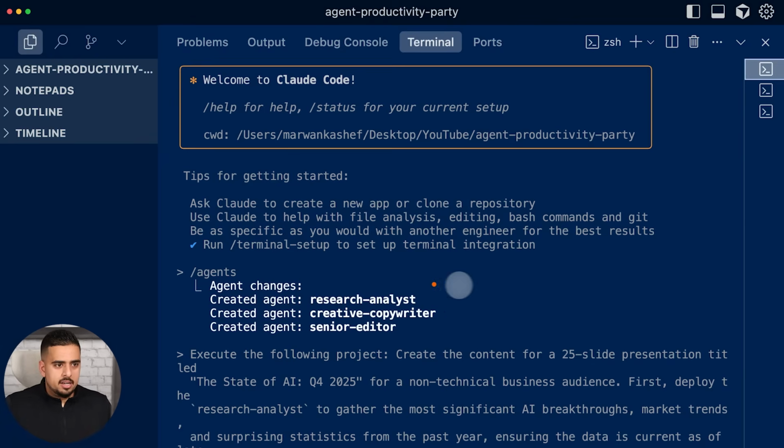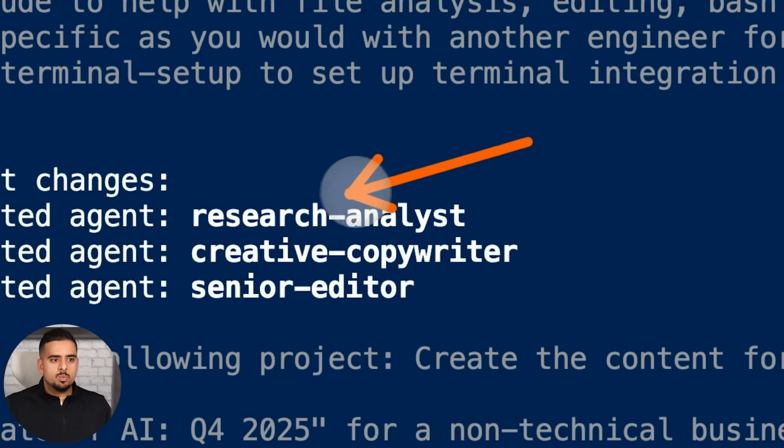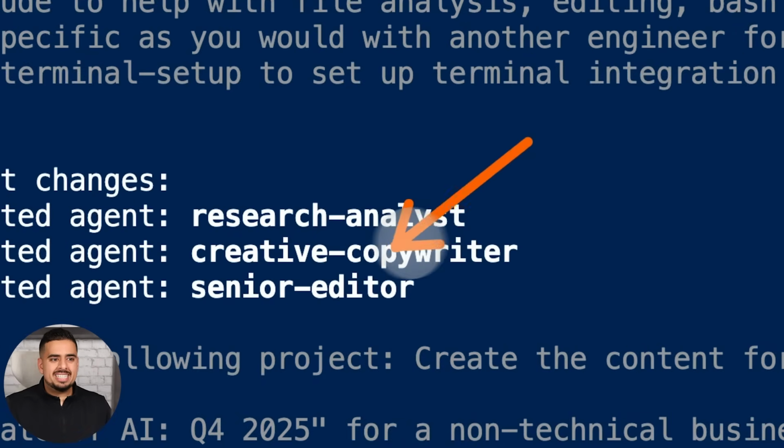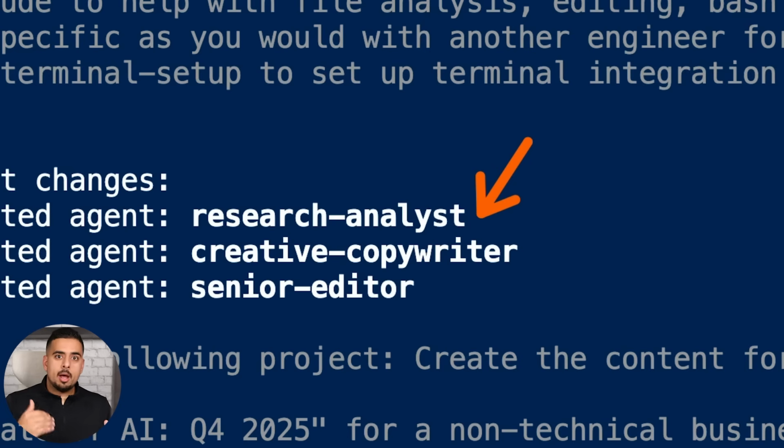So if we take a look right here, we have three agents. We have the research analyst, we have the creative copywriter, and finally, the senior editor. And all of these are gonna be used in this project, which in this case was meant to create a series of slides where you do the research for the topic, create the copy, the actual slide design, and come back with a series of assets.